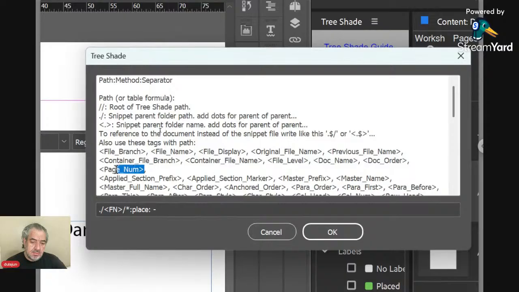Here page number, page num, and it's actually 4 digits. So if you want the first page, it will be 0001. And here applied section prefix, depending on the location of the snippet instance. So here it's very useful in the context. Depending on the location of the instance, the content will be changed.